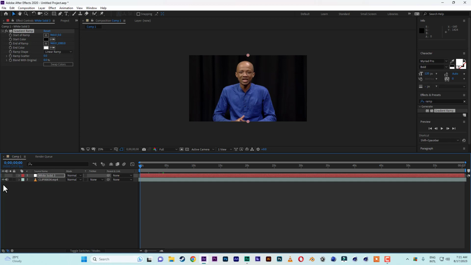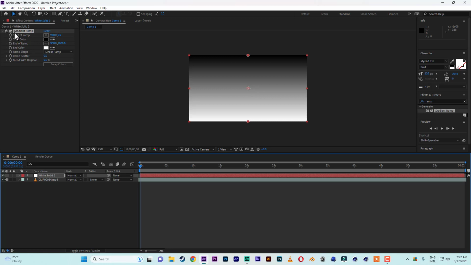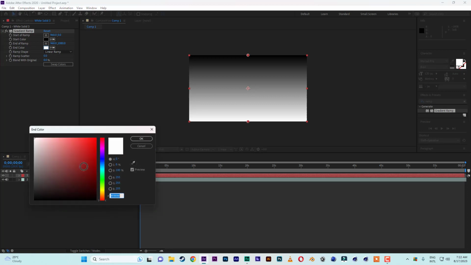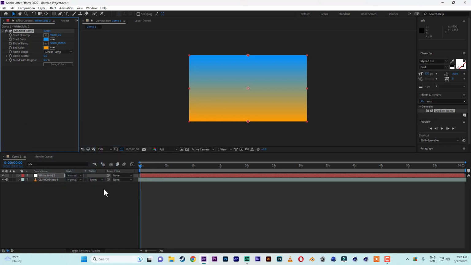Let's say maybe we want the bottom here to have some orange kind of feel, then the top will be something like bluish kind of feel. So let's try something like that. We turn on the eye on the solid layer, then come to the gradient ramp in the effect controls here, then change the white to something like orange, then the black to something like blue. So you have these two color gradients here, blue and orange.